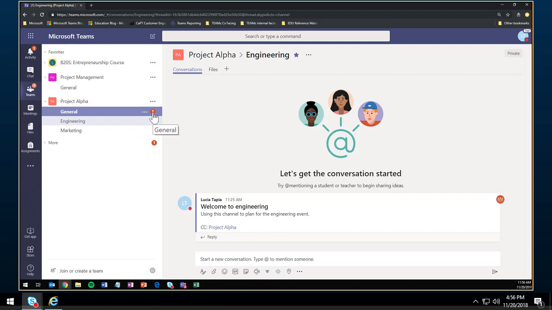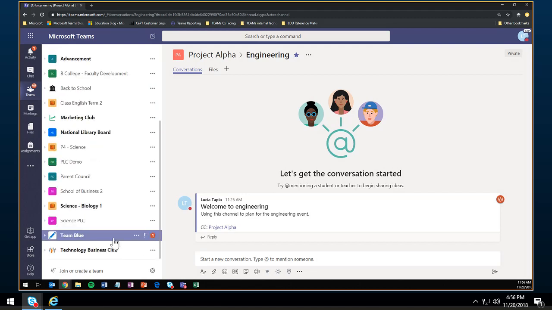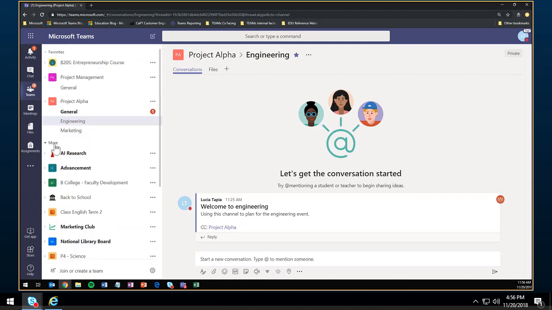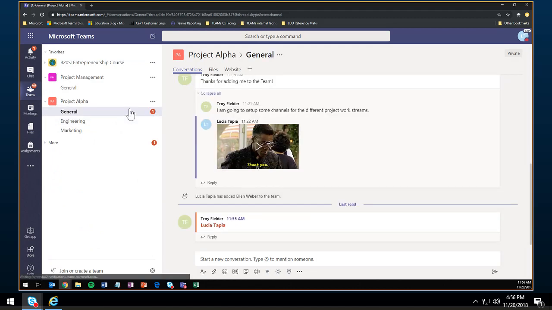You will see a number that's going to say that there's an @ mention towards you, or a visual indicator here. So you can see in this example, I have one under Project Alpha General. I also have one under one of my other teams down here called Project Blue. So these are some visual indicators that will draw you to that you have been tagged and notified.